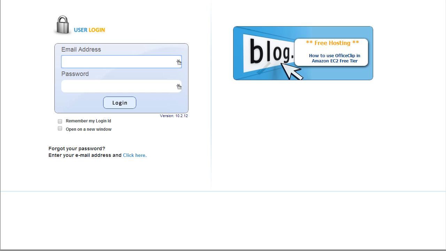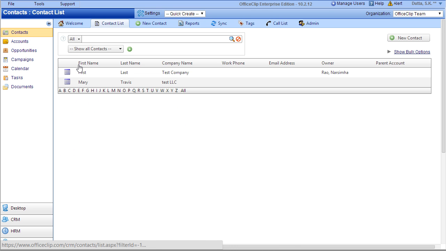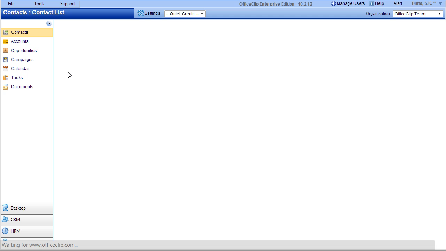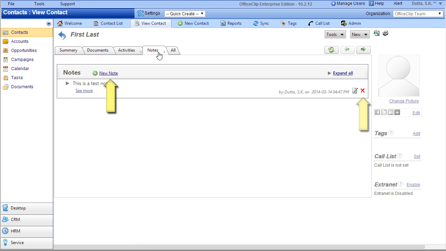Let's log into my OfficeClip account as an administrator. Let's see the administrator's view of the contacts. We have two contacts here, and administrators can create a new contact by clicking on the New Contact button. They can modify or delete a contact by using these buttons. Or they can add or delete related data like notes.